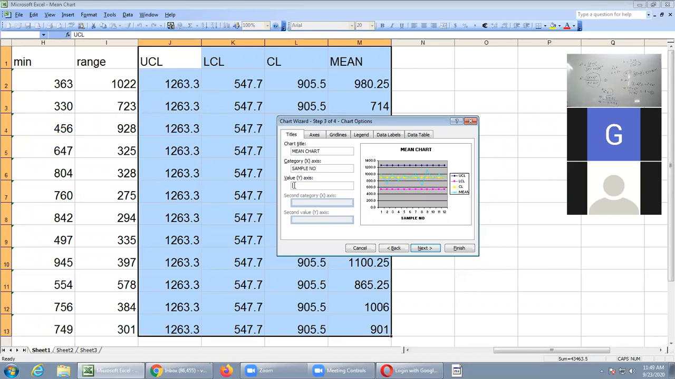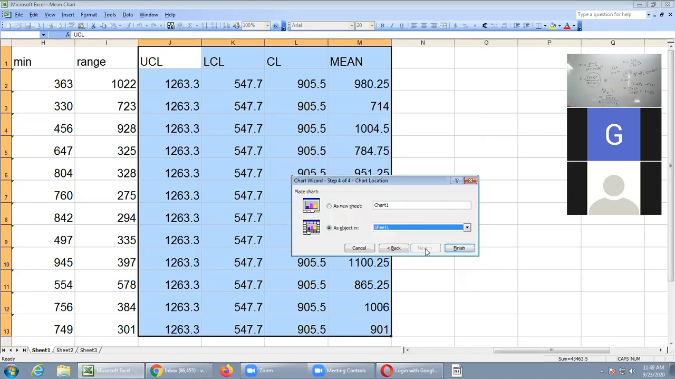For the Y-axis, what will you consider in the mean chart? The Y-axis is sample means, since you are constructing the mean chart. So give sample means, and then press the next button.